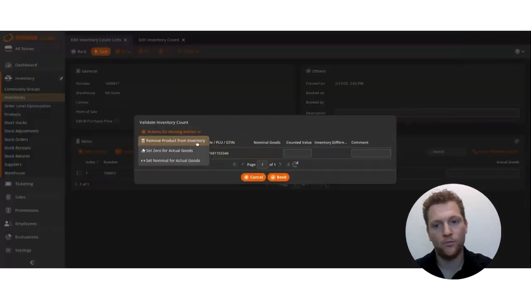We'll be able to remove the product from inventory, which will essentially deactivate the option for this product to be tracked. You can set 0 for actual goods for the inventory, meaning we're going to track that 0 are on hand, or you can set nominal for actual goods, meaning you're setting the quantity that it was before the inventory was started.